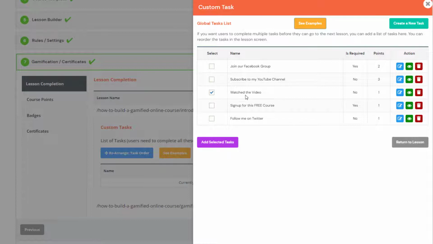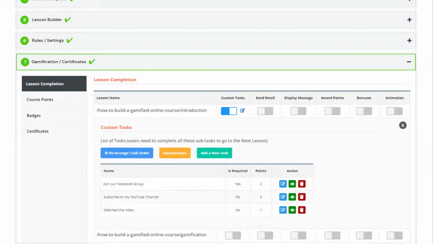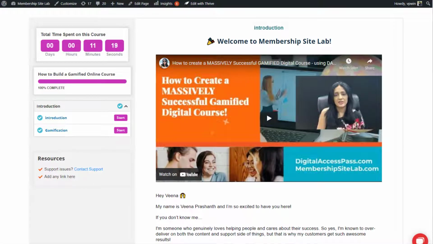So here I'm going to say, watch this video, join our Facebook group, subscribe to YouTube channel. So I'm going to add these 3. I'm going to click on add selected tasks. And so these 3 have been added now to this lesson. So now let me show you in the front end what this looks like.